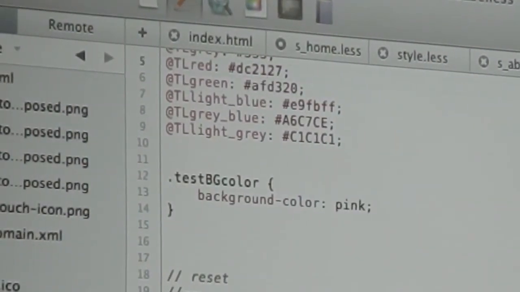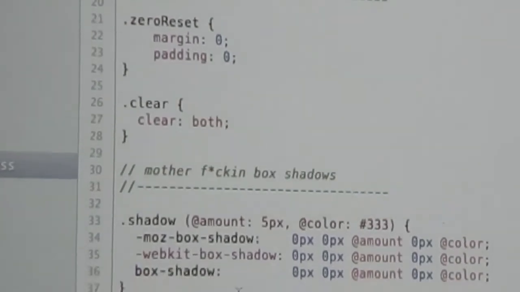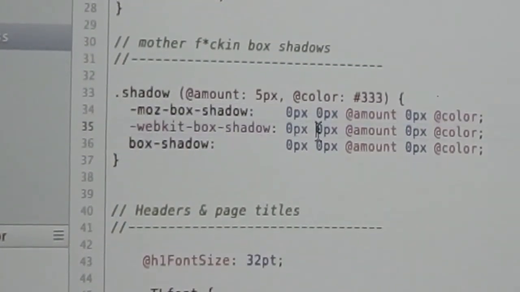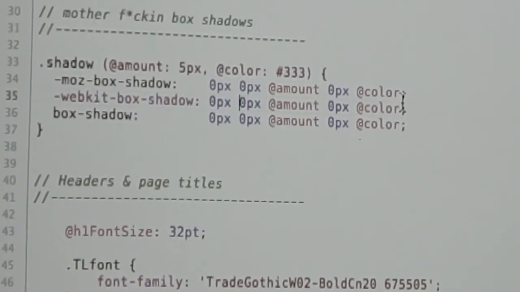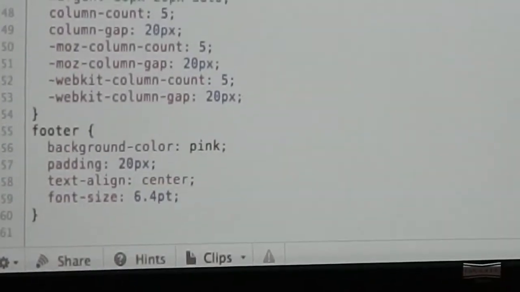I'm telling it to open up this base, which has the basic elements and the basic variables, just so I know what these are. Very bare bones, and that's what you need: box shadows, very basic stuff, right? But this is what gets pumped out. This is what the browser sees. The browser doesn't see any of that other stuff.